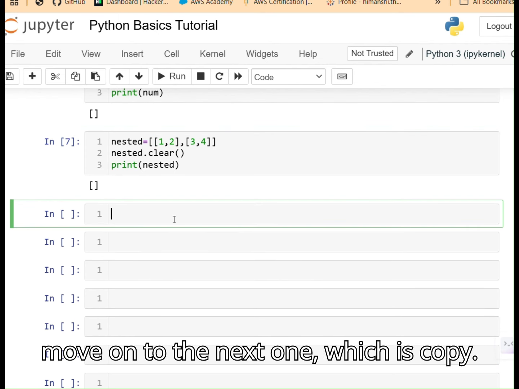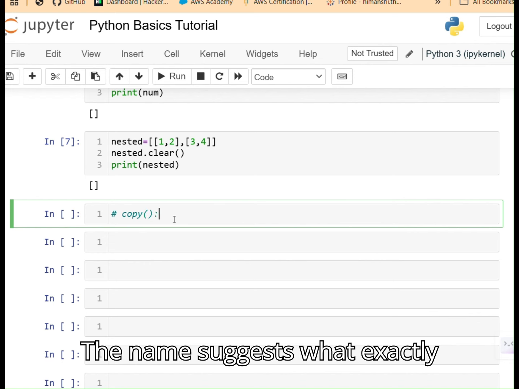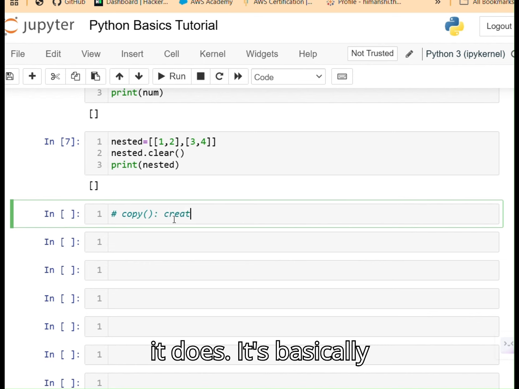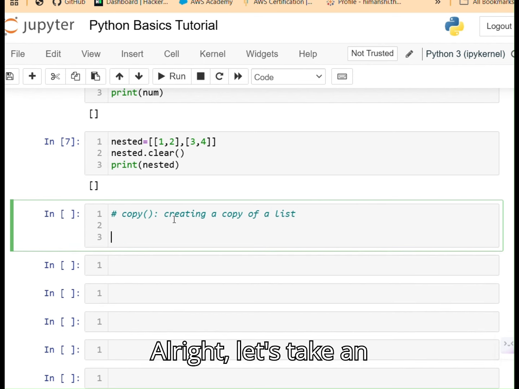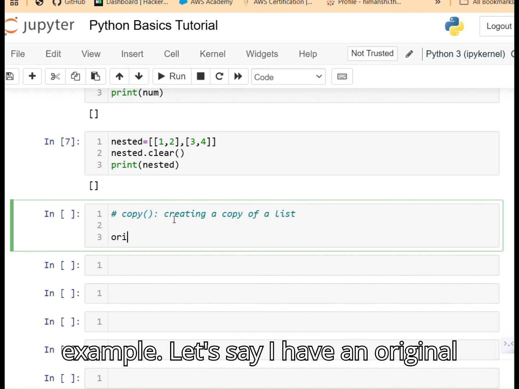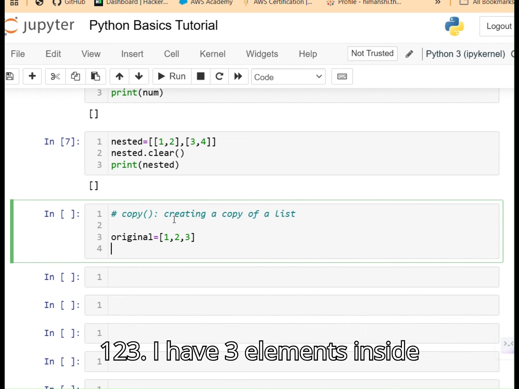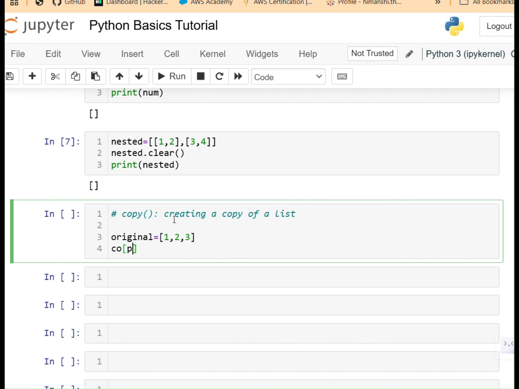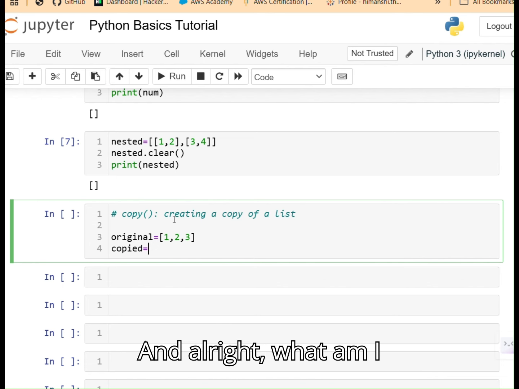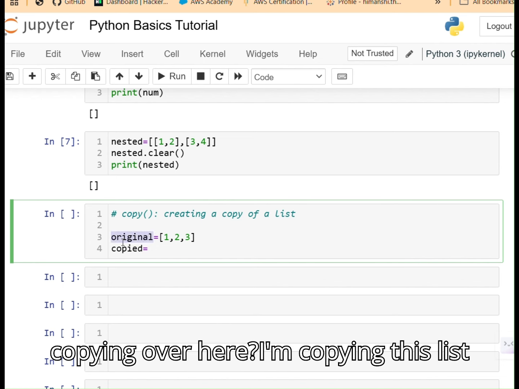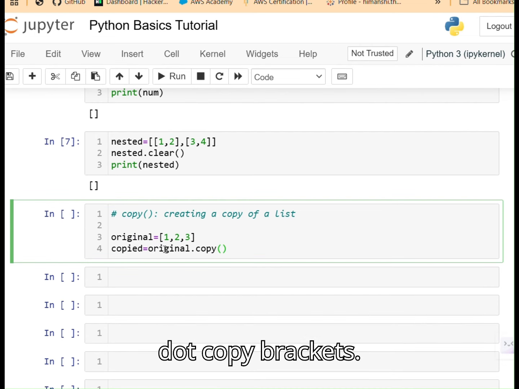Okay, now let's move on to the next one, which is copy. The name suggests what exactly it does. It's basically creating a copy of a list. All right. Let's take an example. Let's say I have an original list over here, 1, 2, 3. I have 3 elements inside it. And then I created another list. Okay. And what am I copying over here? I'm copying this list over here. So the variable is original dot copy brackets.